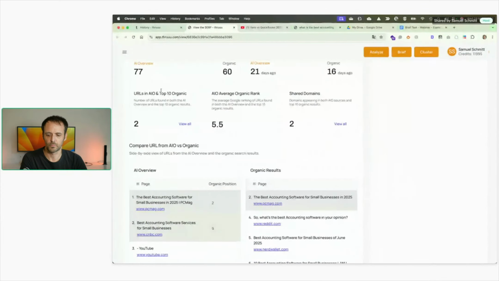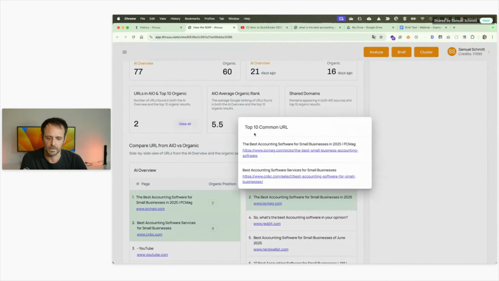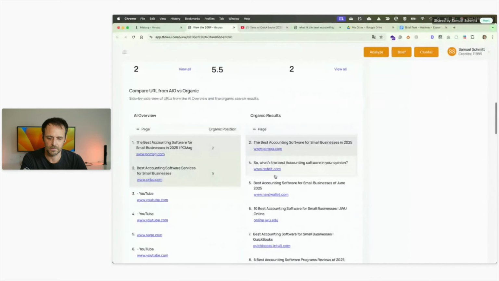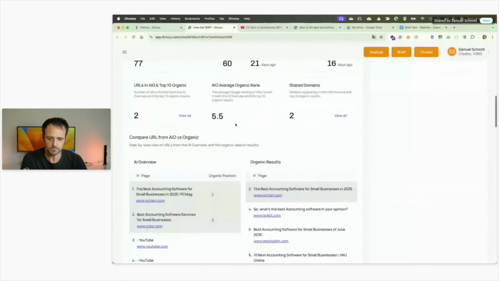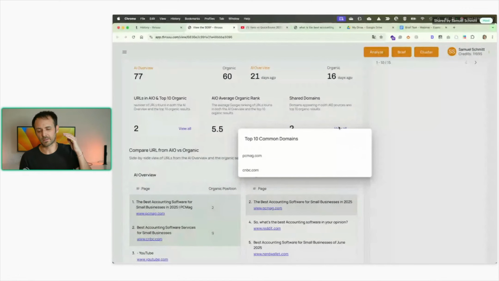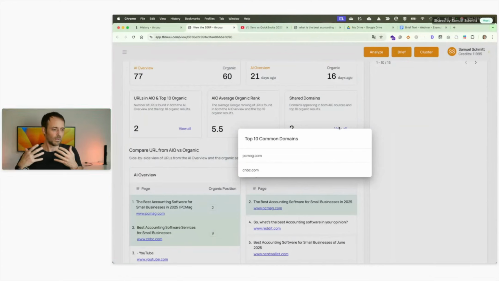Also here you can again see the number of URLs in the AI overview in the top 10. So here only 2, and you see it was PC Mag and CNBC. And you have other additional information like the average ranking of the AIO. So here you can see 5.5 is basically the average ranking for these 2 articles. Also shared domain. Here only 2. Sometimes there are more shared domains. Sometimes there is a domain that is in the AI overviews and as well in the organic listing, but it's not the same article. So it's quite interesting that sometimes the same domain displays on both sides, but with a different URL.